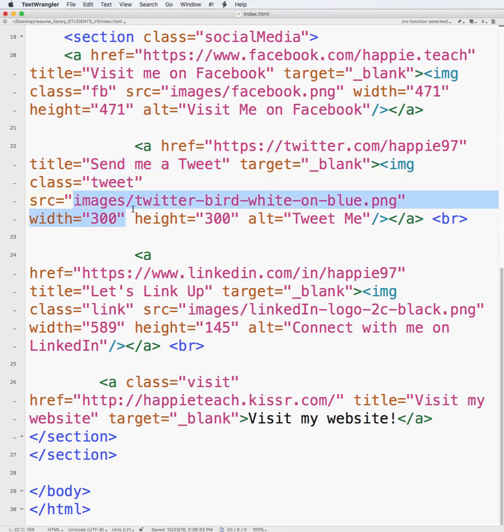And then you would change the source. Because now it's going to the images folder. It's going to the twitter-bird-white-on-blue.png. We talked about another thing that you'd want to do is make sure your naming convention is short but understandable, so that you're not typing all of this information. But anyway, ours wasn't, and I didn't change it, and I should have, but I didn't.